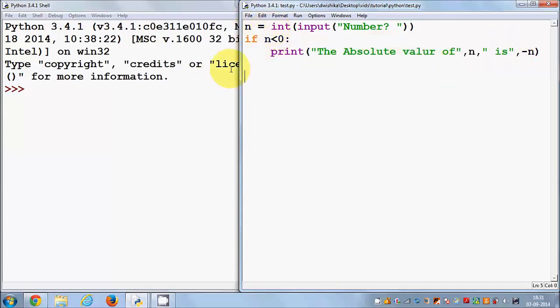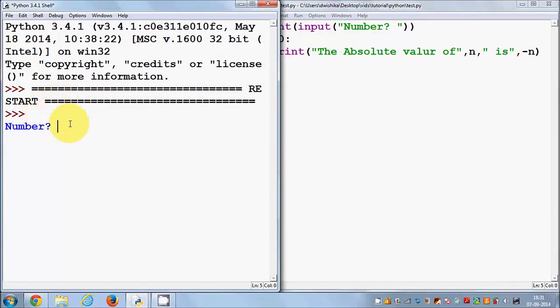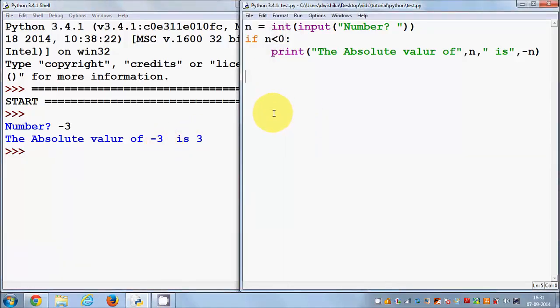Once again, save it and run it, and then it will run in this shell, and it's asking the user to enter a number. I will enter a negative number, -3, and press enter, and it gives me the absolute value of -3, which is 3. Okay, now for example, I enter a positive number.